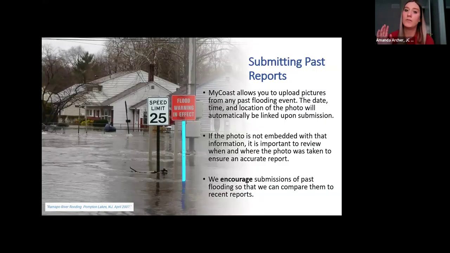Another feature of MyCoast that we accept is submitting past reports. So if you have reports from back in the day, MyCoast allows you to upload pictures from any past flooding event. The date and time and location will automatically be linked upon submission. However, if that photo is too old and it's not embedded with the new technology, it's important to review when and where the photo was taken to ensure an accurate report.